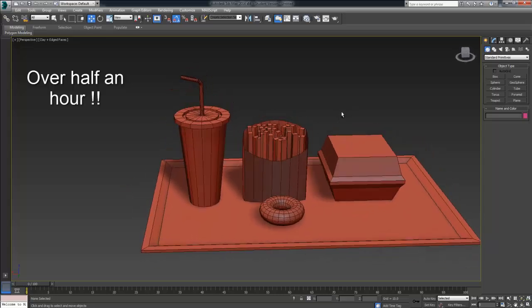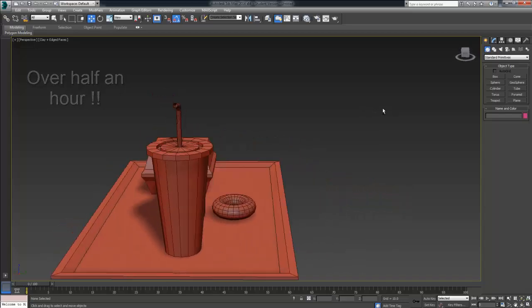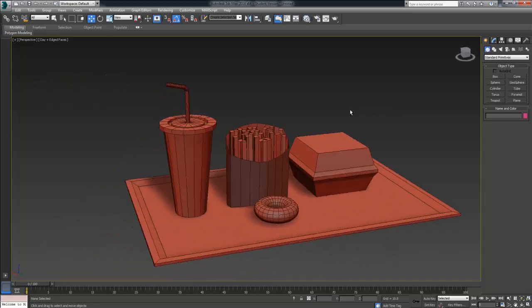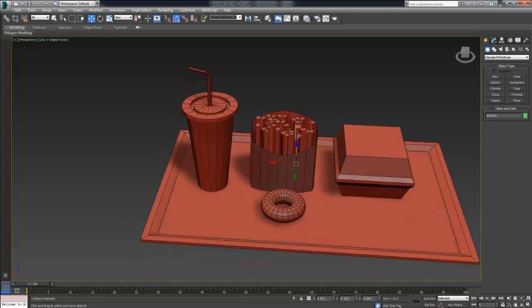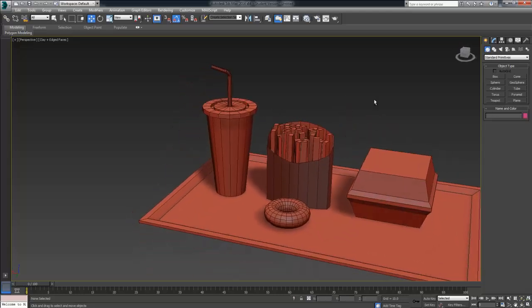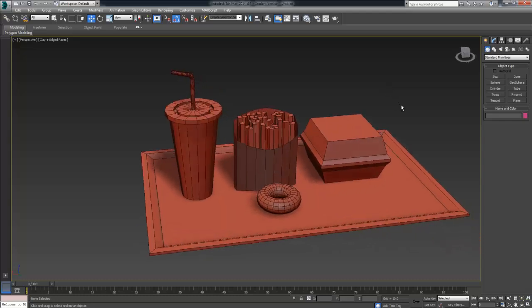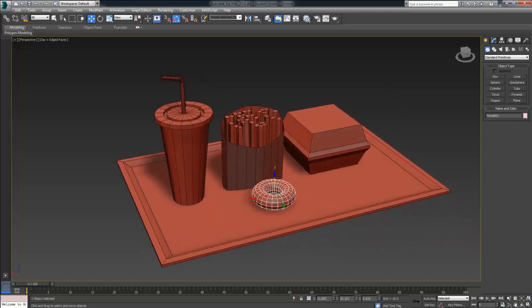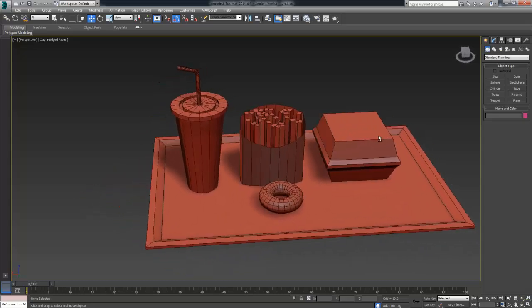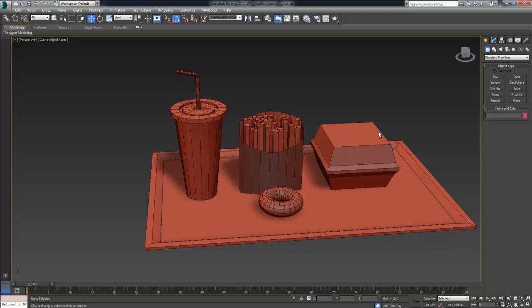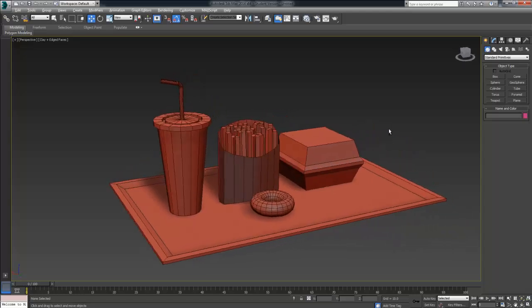So, yeah, if you have actually watched the whole thing, congratulations. But yeah, pretty sure that is a pretty in-depth tutorial on how to make this fast food tray, with the bonus of having a donut, of course. I will try and put reference images over the video for whatever area I'm doing. That might help quite a bit.